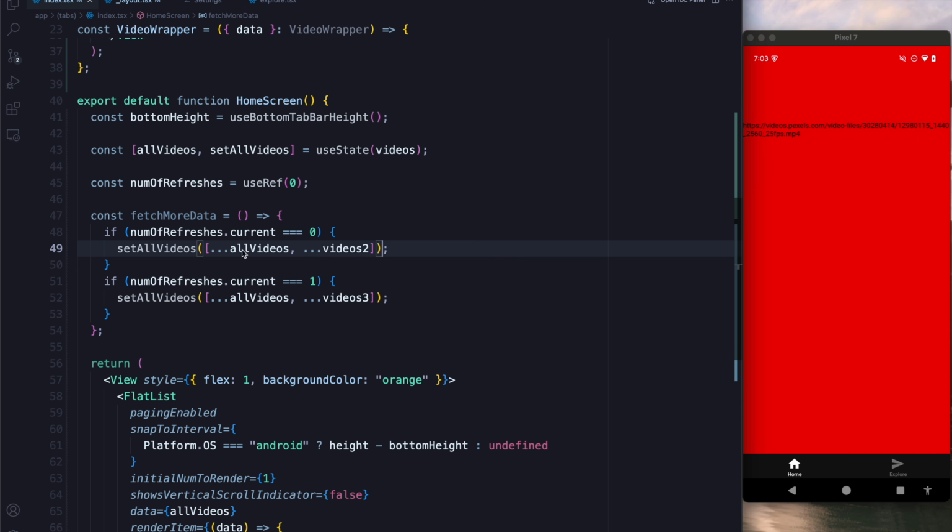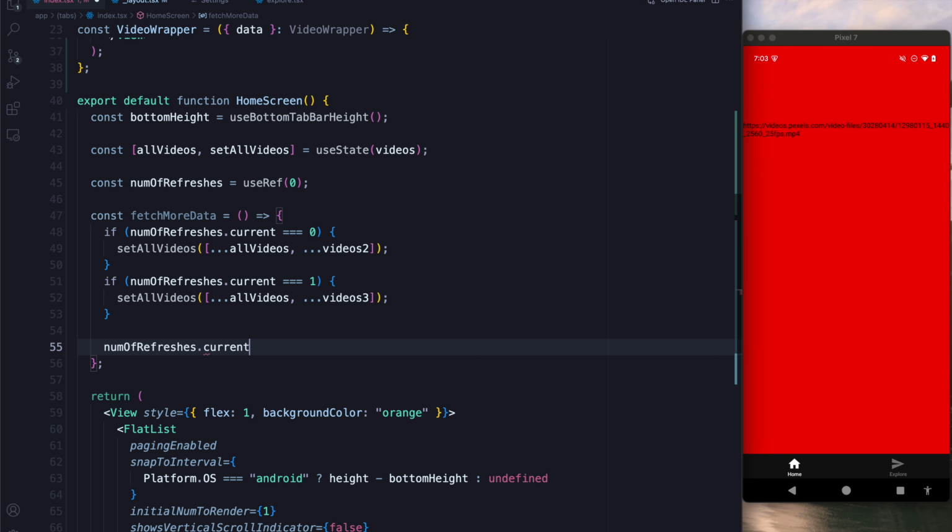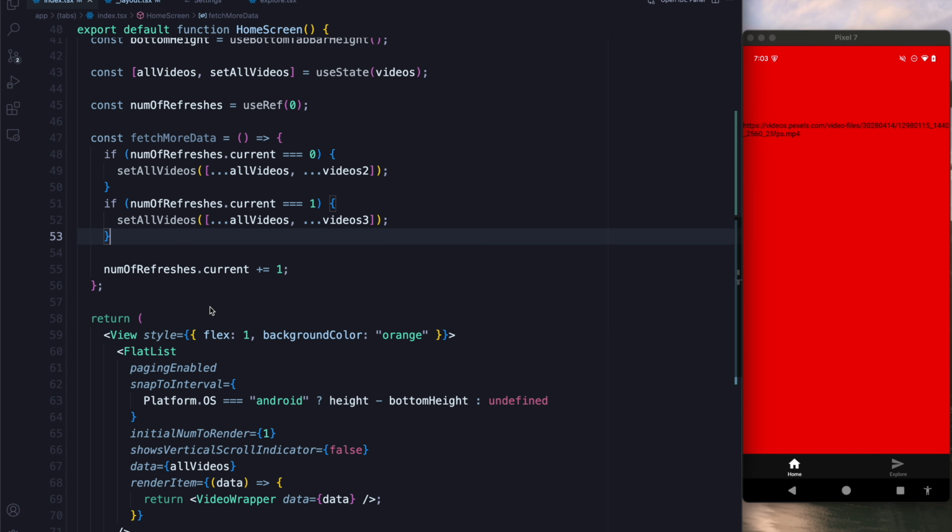You would just have one of these with all the videos. I'm just doing it this way because you sort of have to pretend we have a backend. However, the code's actually simpler because you just need one set state when you're in production. Okay, so for the number of refreshes, I'm just going to increment that every time we get near the bottom.